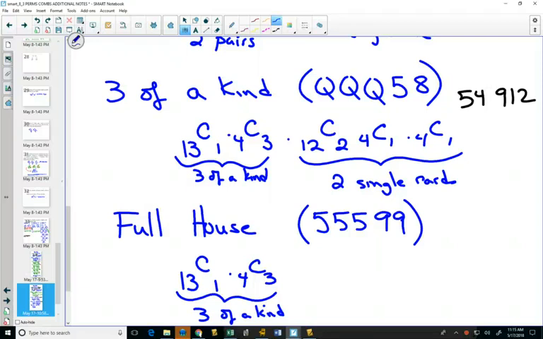Our full house, so we have 3 of a kind here, and now we need to do our 2 of a kind. There's 12 kinds left. Choose the kind. If you chose 9s, there's 4 nines. Choose which 2. That will be our 2 of a kind.